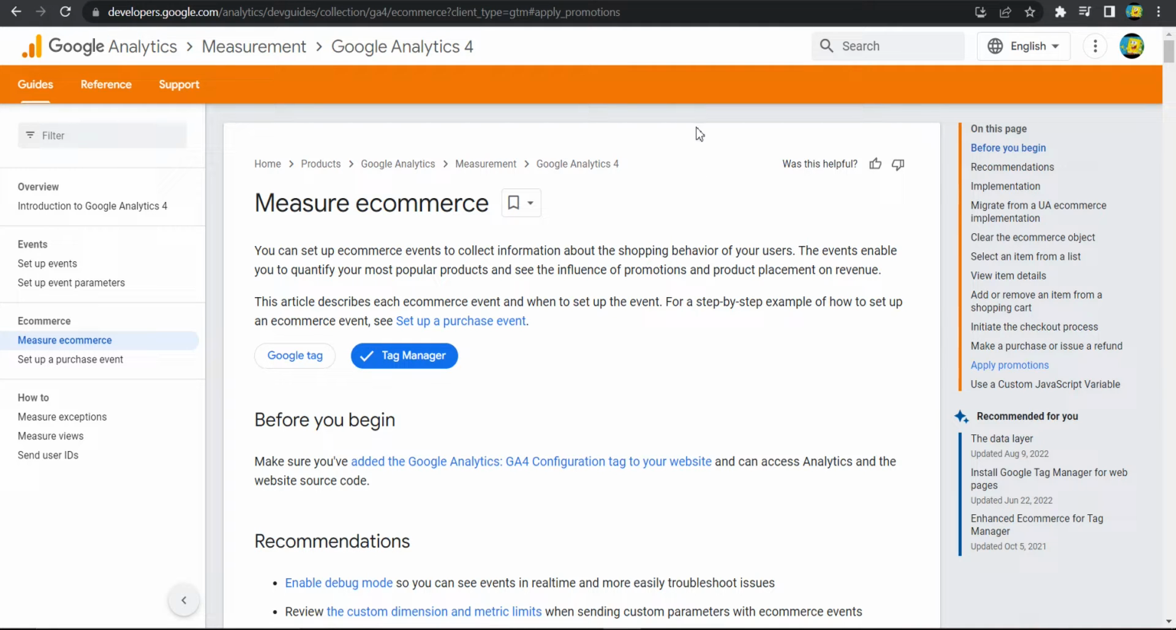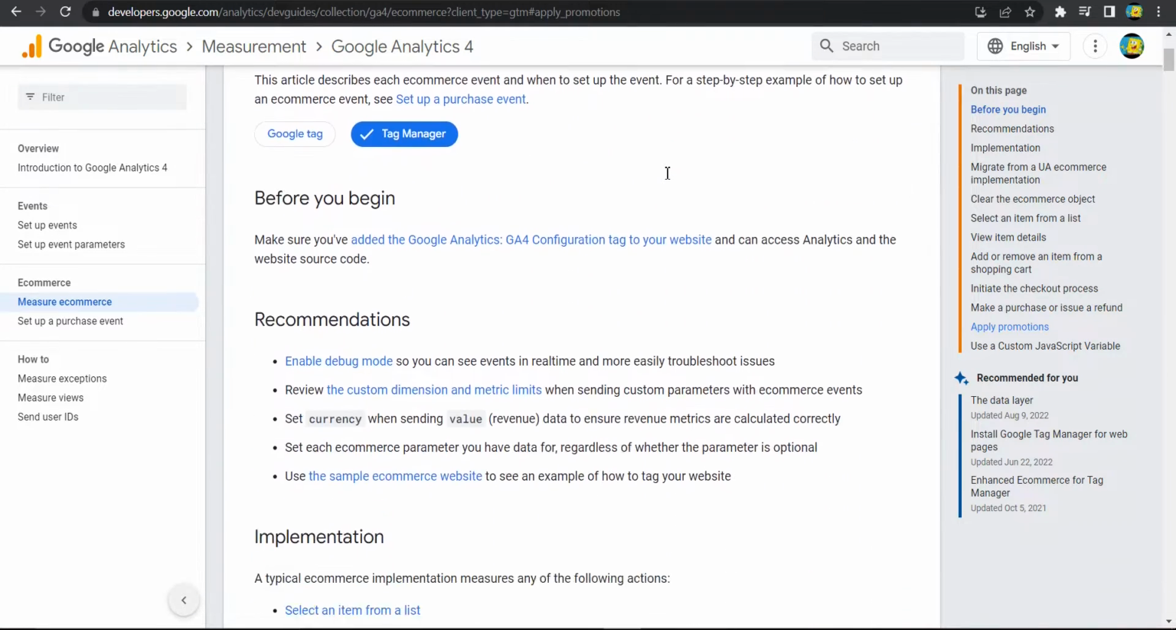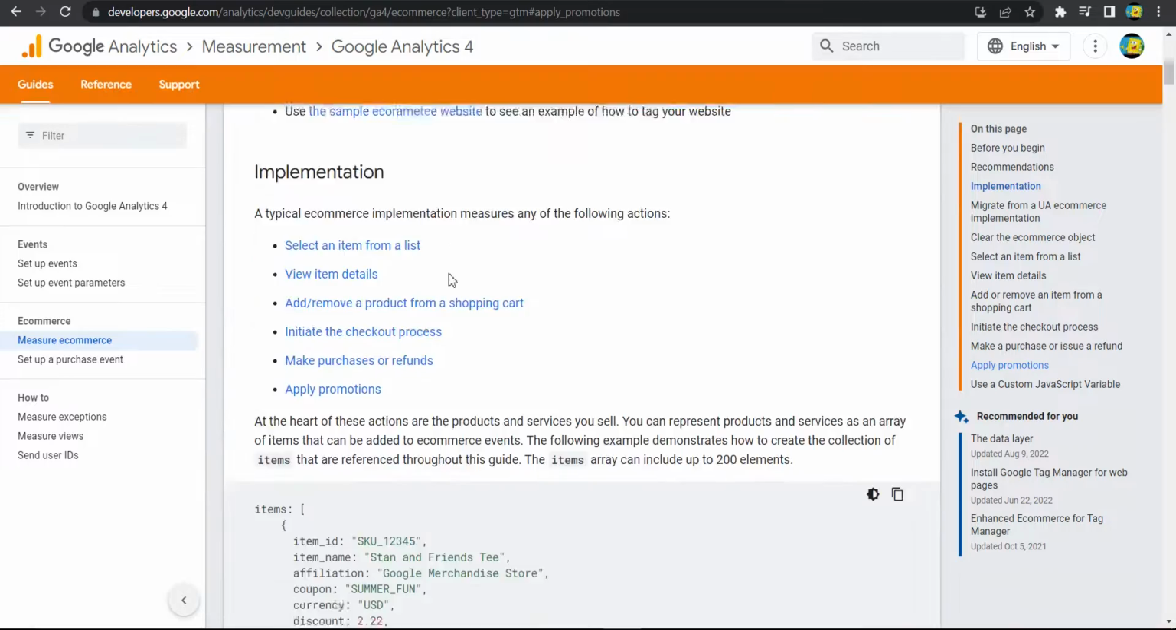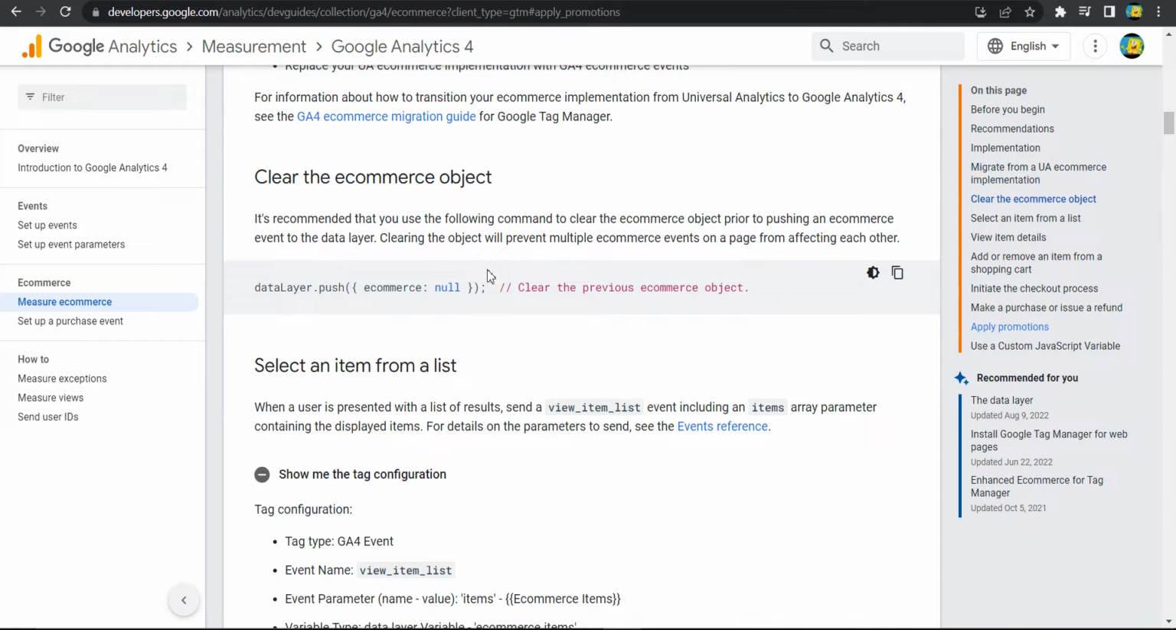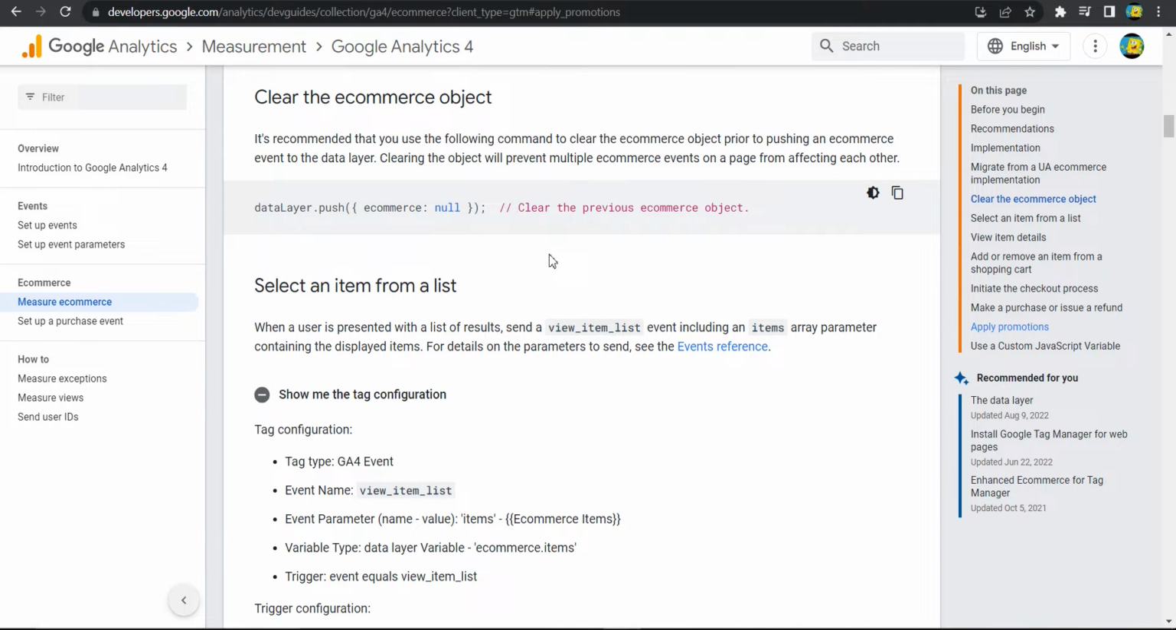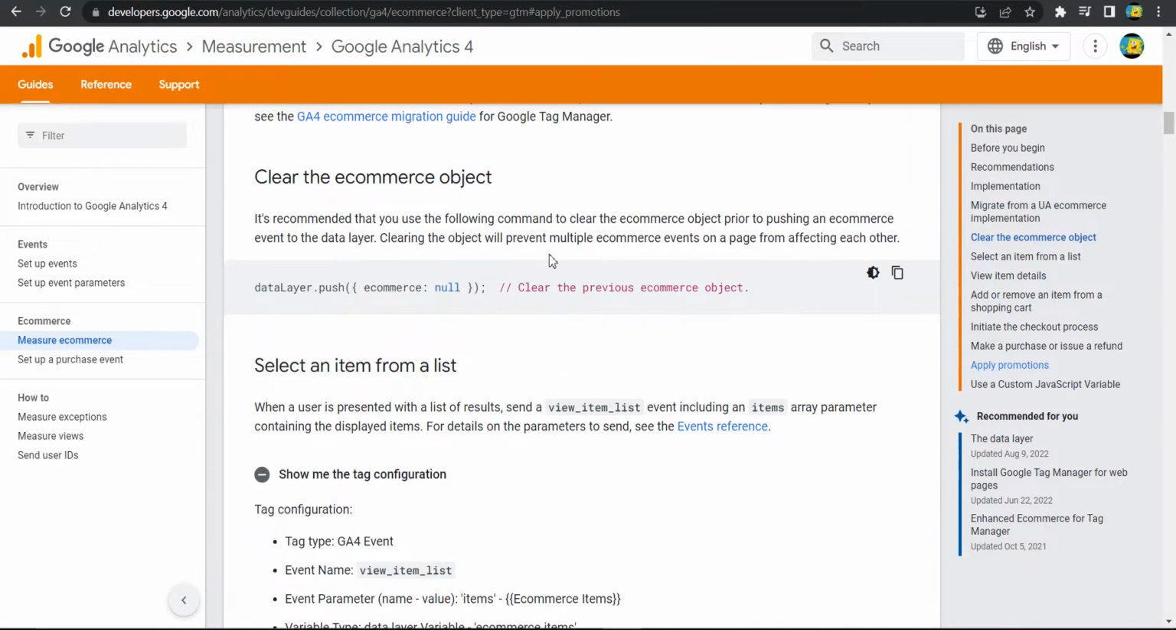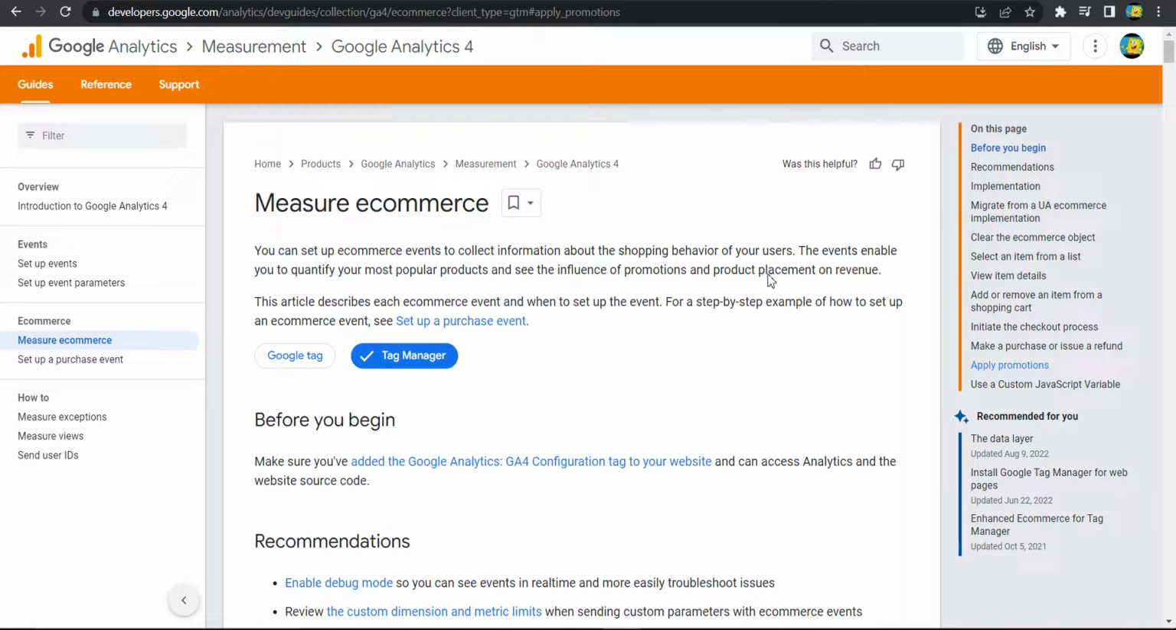They have pretty much given you everything you will need to set it up, and as I said, even the smallest details such as tag configuration and trigger configuration are present. So it is highly recommended that you follow these. And yeah, that's pretty much all for the video.